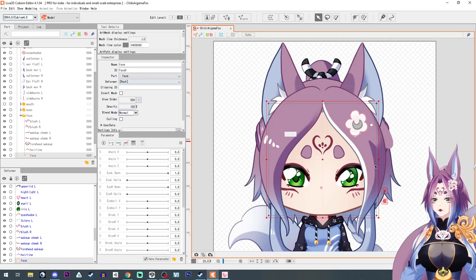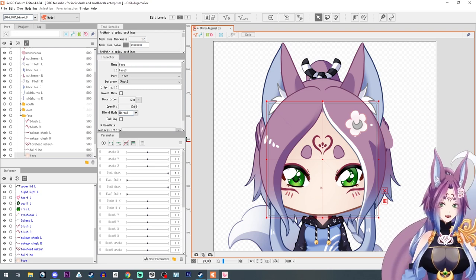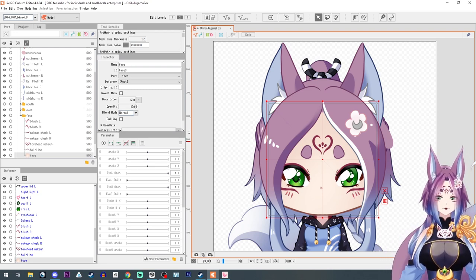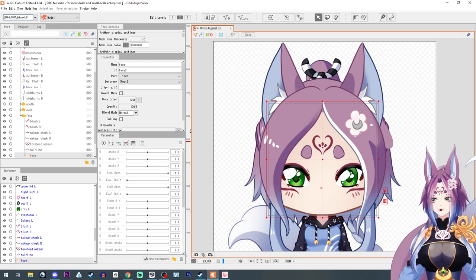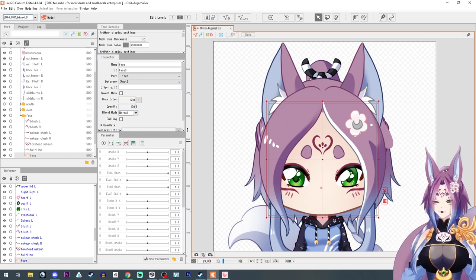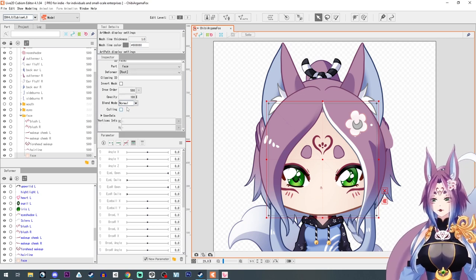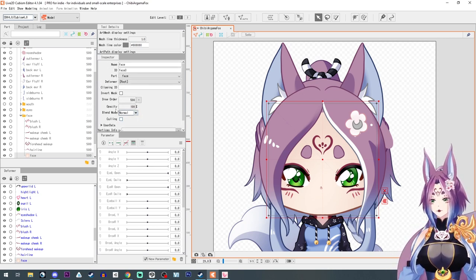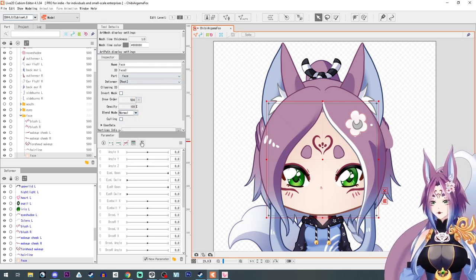This is our inspector tab. This is going to tell us information about it, like the name, the ID, the deformer part, if we're going to clip it to anything, along with the draw order and the opacity. The draw order is all default set to 500. But if for some reason we need to make something pop on top, we'll need to adjust the draw order. Along with a blend mode, which I don't use too often. And there's other stuff in here, but that's basically all you'll need.